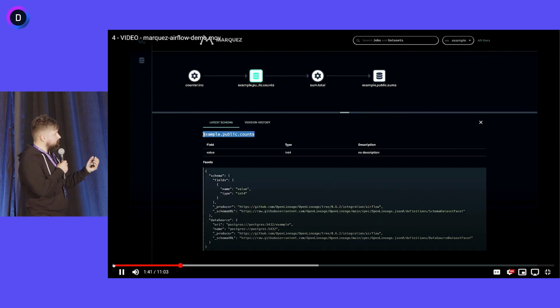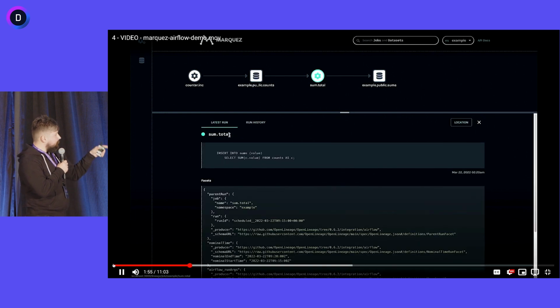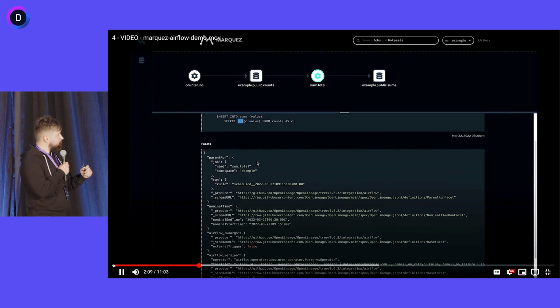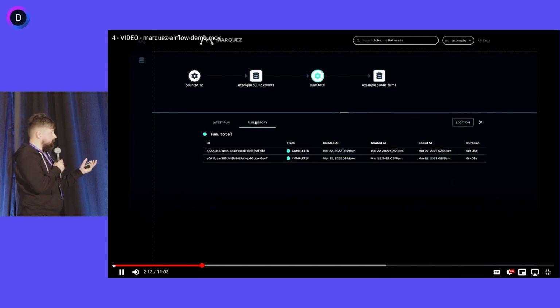And automatically, the data set was collected as well as the schema. So you can see here value and the type, and that was the schema for the table. And similarly for the job here, sum.total, running state, and again, you can see that we're reading from the counters table and doing a sum on the value, and eventually inserting it. And again, the different facets here. If this was a Spark job, you would see the Spark plan there.